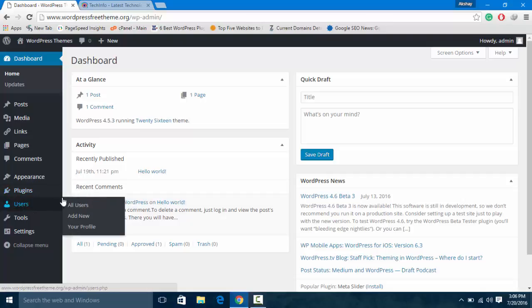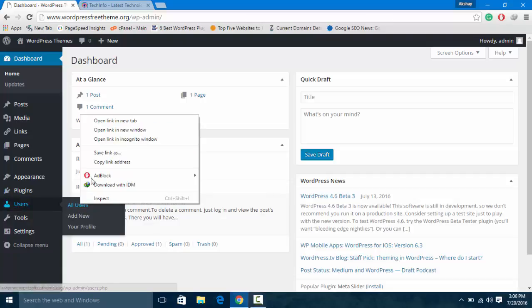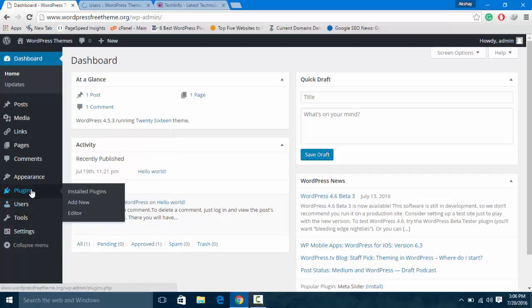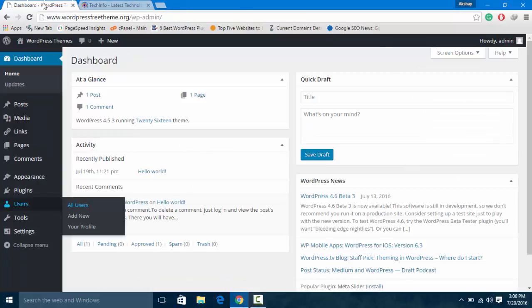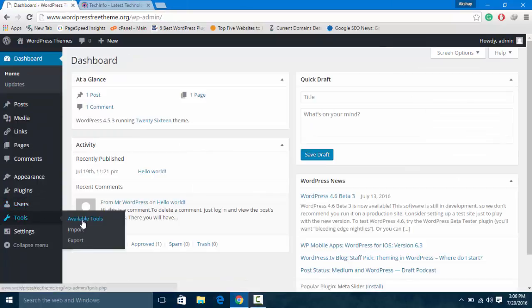Users: if you click on All Users you will see yourself as admin. Further, you can add as many users as you want. You can see here Shimarma, this is me, and I can add new by clicking here. You can try them. Here are the tools. If you want to import some WordPress backup, we can import from here. Similarly, if we want to save a backup of our WordPress website, we click on export.